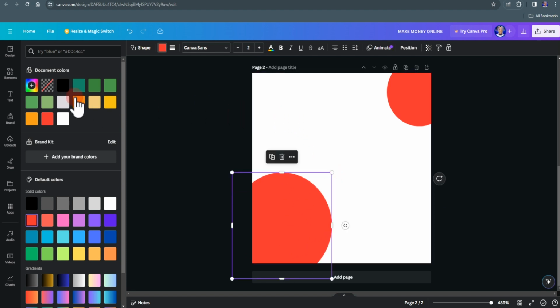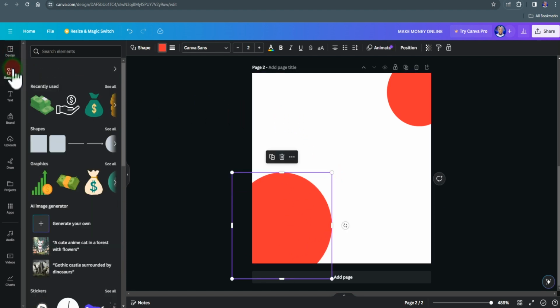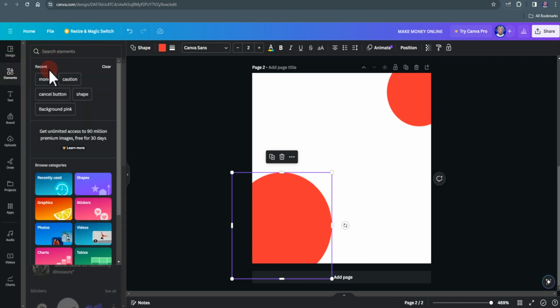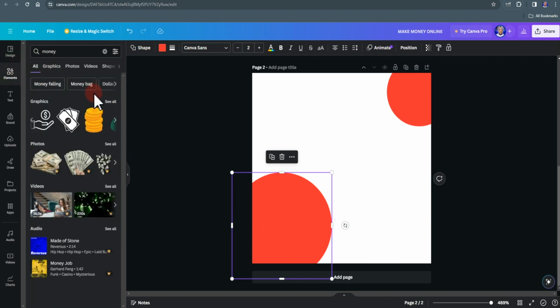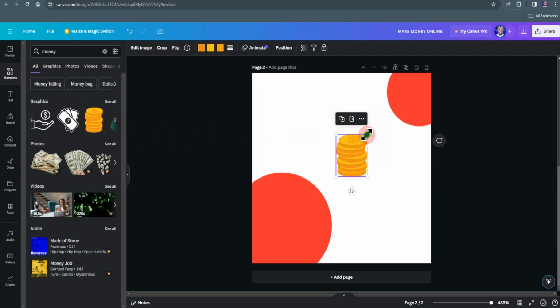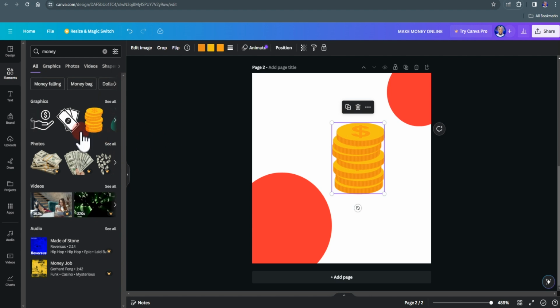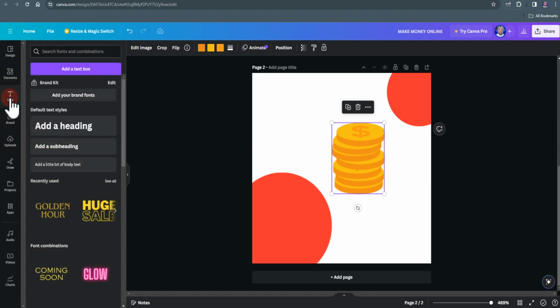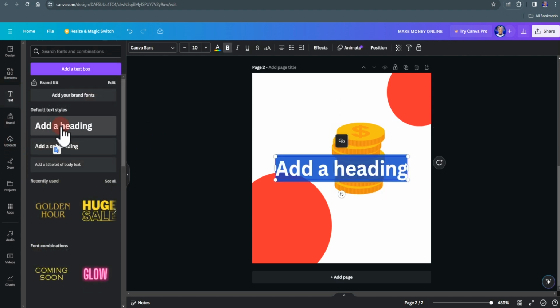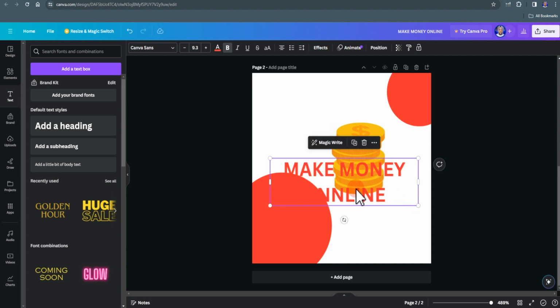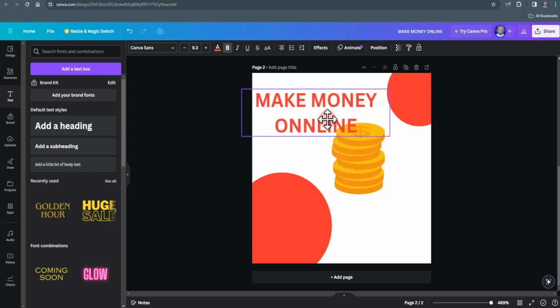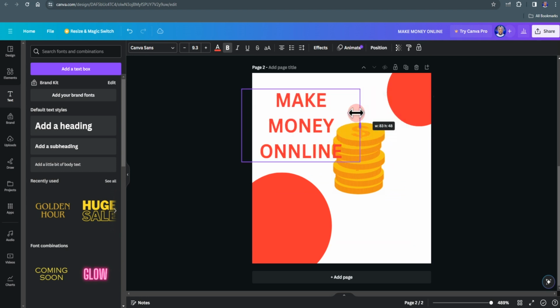Once I have it like this, now I will need to go back to where it says element again. And here, I want to search for something like money. Firstly, I can just go ahead and drag these coins right here and drop it at the center and then resize it. The next thing we need to do is to come back to where it says text, and then you want to hit on add a heading. Here, I'll just go ahead and write something like make money online. And the next thing I can do is to drag it to this blank space right here and decrease the size to make each word fit in a single line.